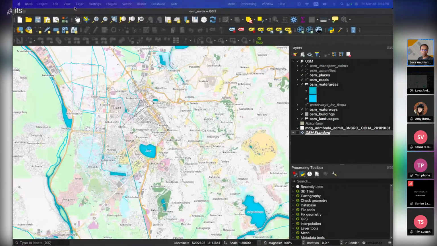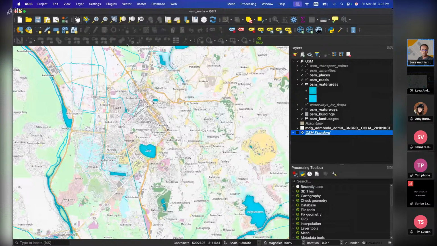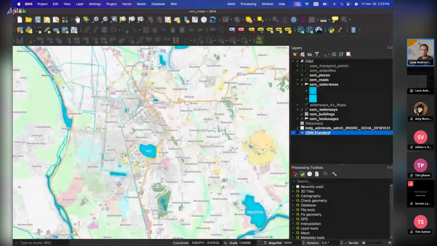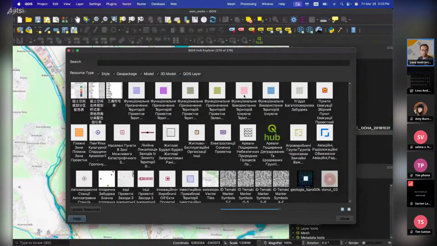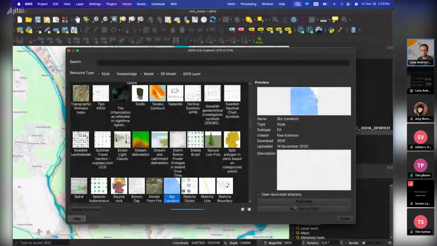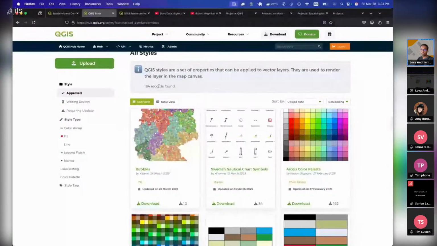So if you don't have it yet, you can just install it through the plugin manager and just type Hub here. This is the plugin. It's developed by Ismail and Ronit. So just install it. And yeah, when you run it, it fetches all the resources from the hub, and you can basically download it or add directly the resource to QGIS. So moving back to the QGIS hub, let's start with the styles.